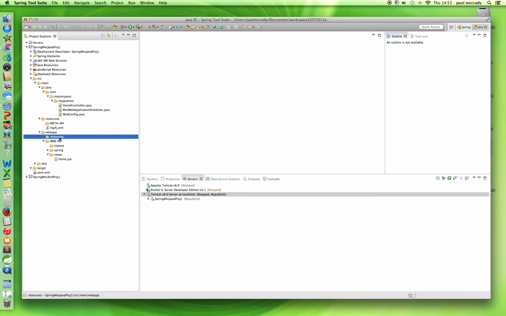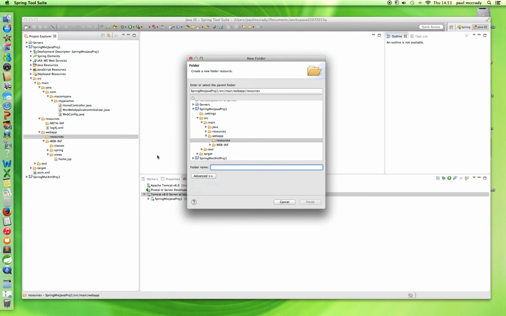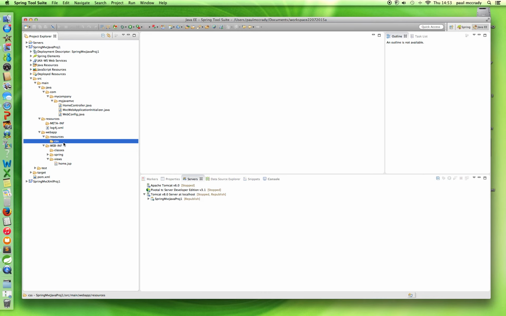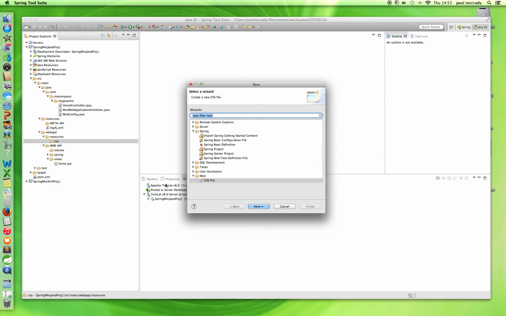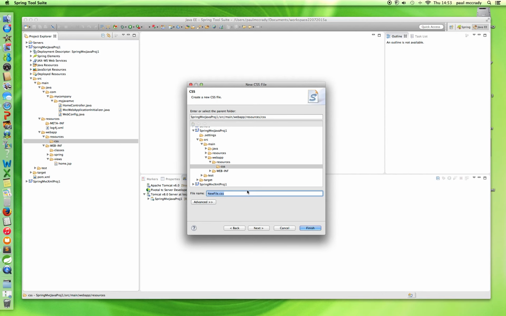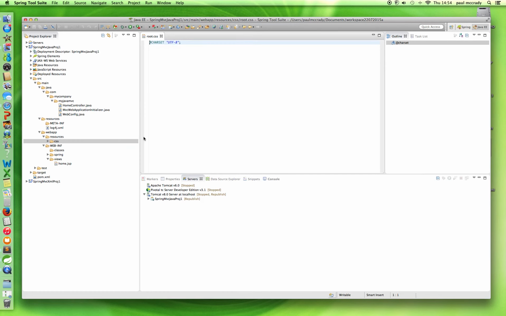So the first part is to create a new style sheet and add our style to it. We're just going to do that in this resources directory. I like to group my resources into different folders, so I'm just going to create a CSS folder and then add a CSS file to that folder. I'll just call it root.css. And then we'll create a style for a button.